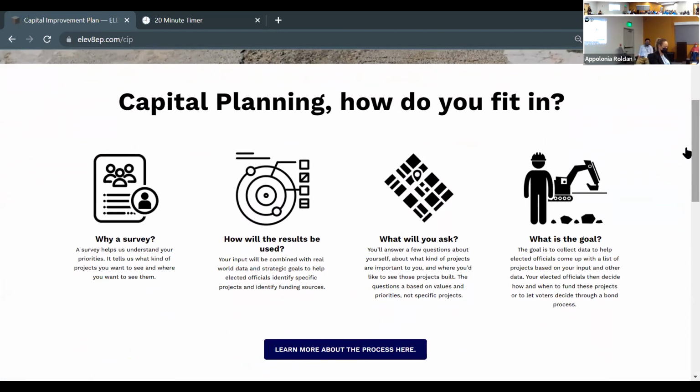So you might be asking, why a survey? The survey helps us understand your priorities. It tells us what kind of projects you want to see and where you want to see them. Again, as Alex said, we're in the very early stages of developing that capital plan. So right now, we're not focusing on individual projects, but really focusing on project areas and values and priorities.